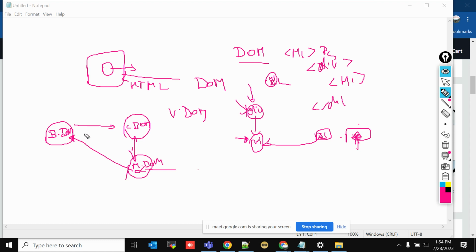Before React, when a DOM got updated, the whole thing would be re-rendered. The complete DOM would be re-rendered. It takes time. Here, only the object which is changed will be compared with the copy of the DOM, and that alone will be updated in the browser DOM. This also will improve the performance. So this is the main use of React.